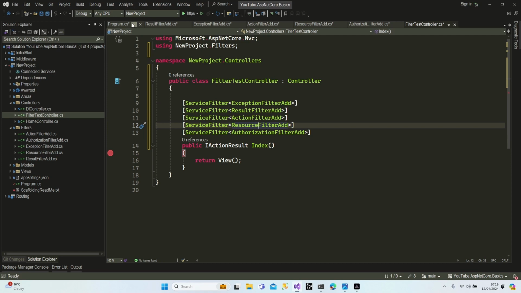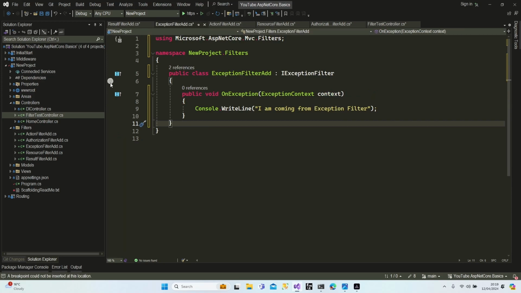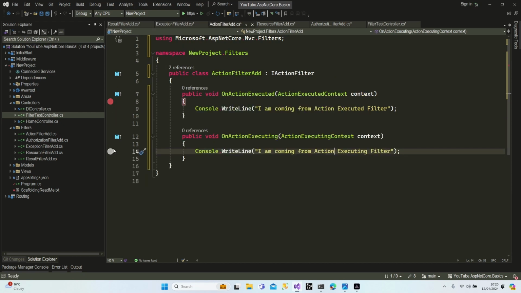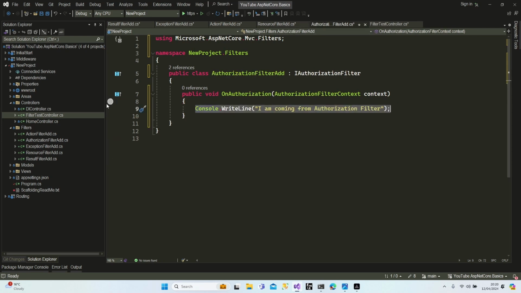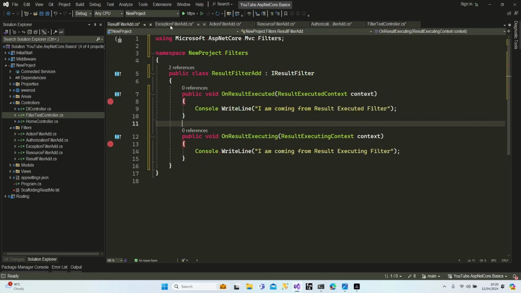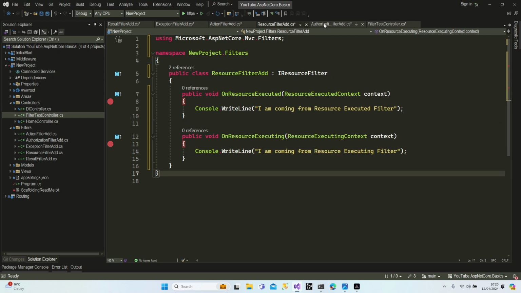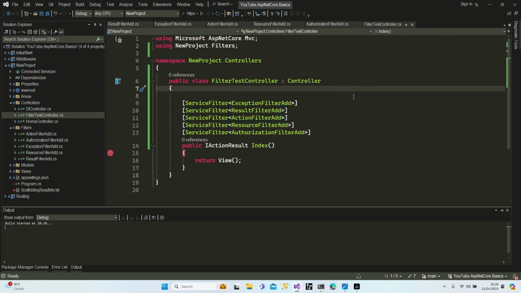All right. Let's add a breakpoint here. I would like to add breakpoints for my filters as well. Let's add all of them, because we're going to see the order. It is really important to understand everything about filters. All right, 1, 2, 3, 4, 5. Okay, all of them are ready. Now I'm going to run my application.